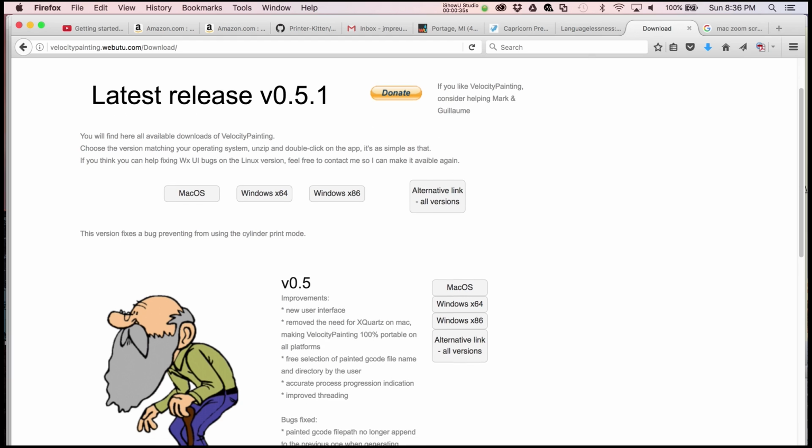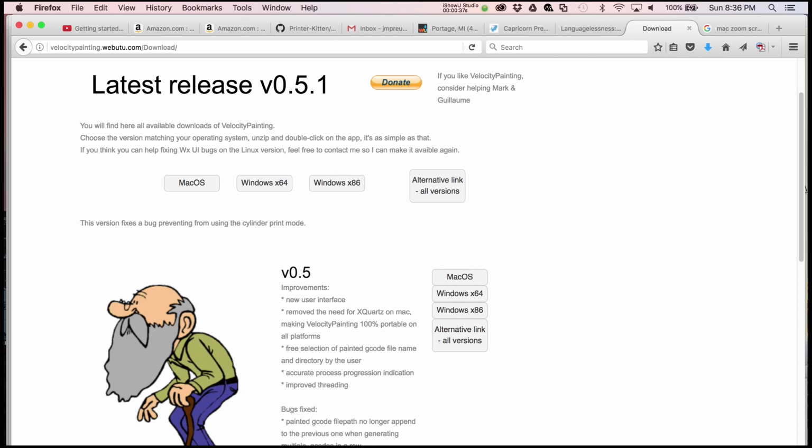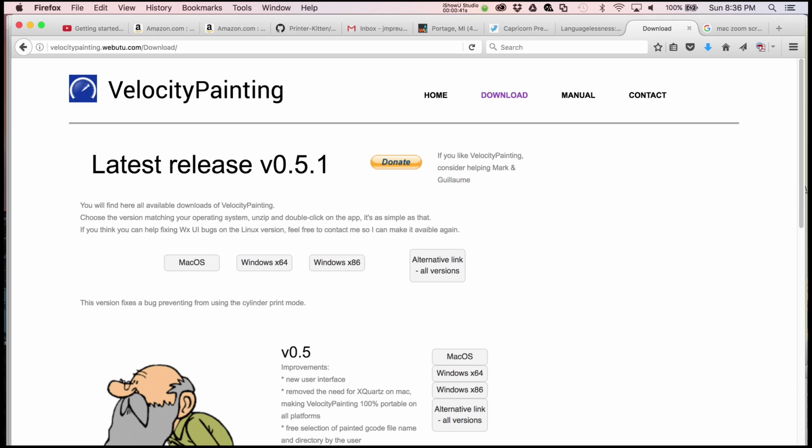And as they're improving it, if you found a previous version worked better, then you can always go back to a previous one. And they also have a donate button, and I would really encourage you to encourage them to continue doing the work on this. They put in a lot of time, and they're very responsive. The reason for the 5.1 is I noticed that the cylinder print mode didn't work, and they fixed it within a few hours.